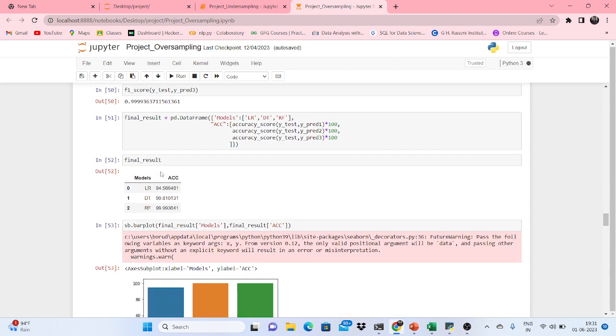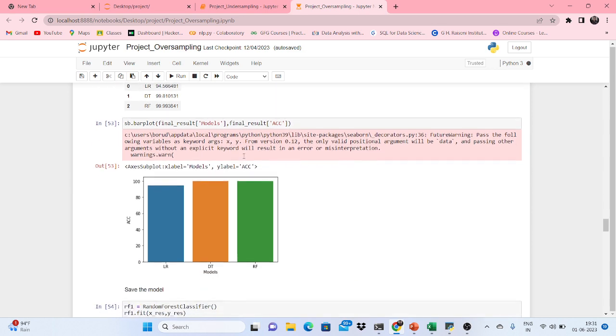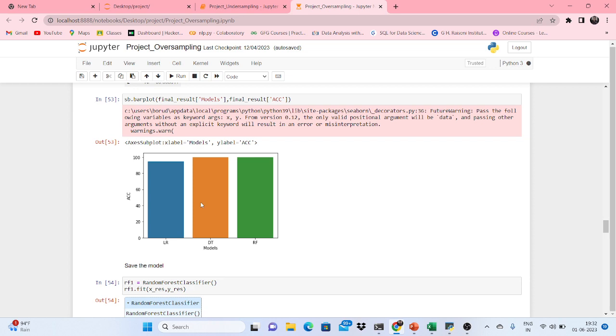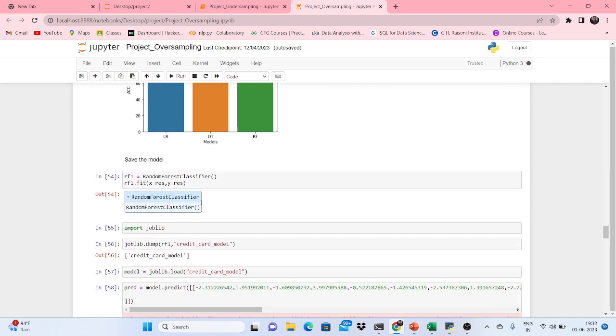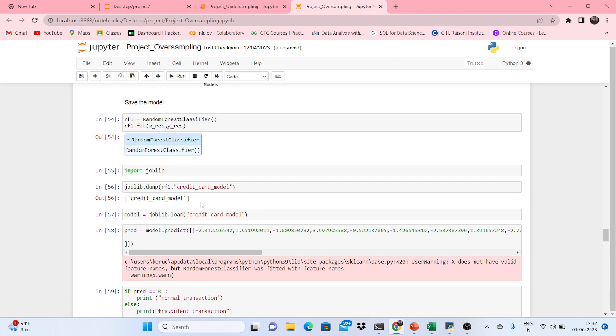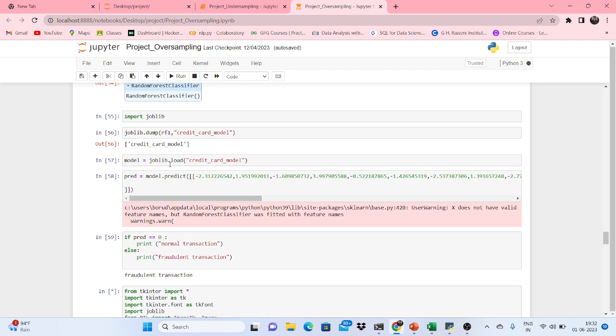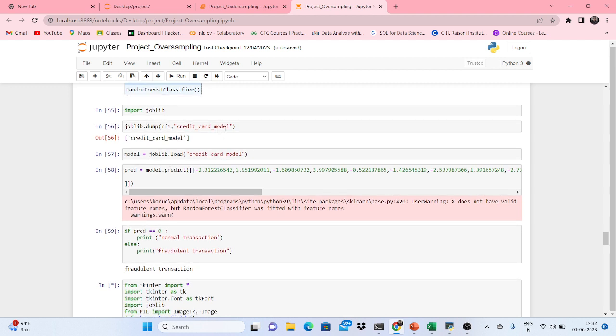After that, we compare all three algorithms' values. Here we get logistic regression at 94.56%, decision tree at 99.81%, and random forest at 99.99% accuracy. So here we plot the bar chart using seaborn bar plot. After that, we save the random forest model because it gives the highest accuracy. We save the model using the joblib library. We save the model name as credit card model.